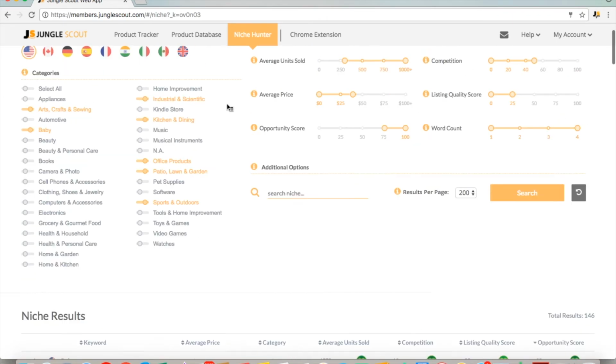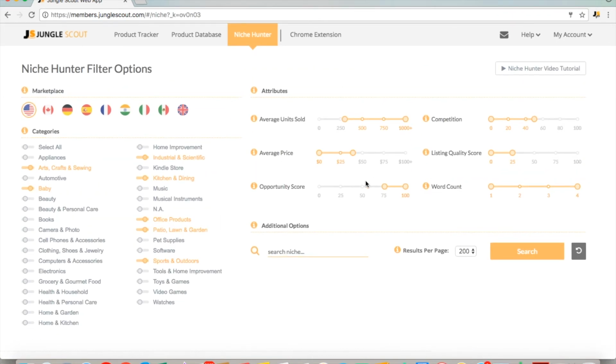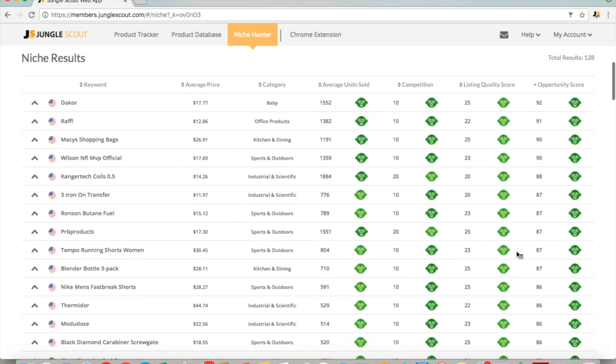Umpires. All right, let's go up here and mess around with this thing just for the heck of it. Let's go ahead and go 10 to 50. Opportunity score, competition. Let's lower the competition a little bit. All right.